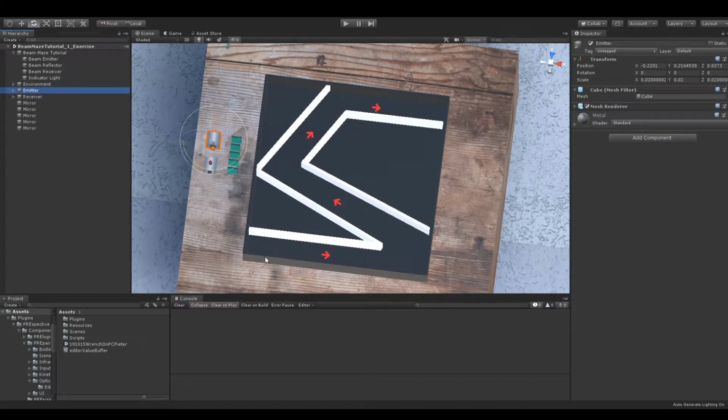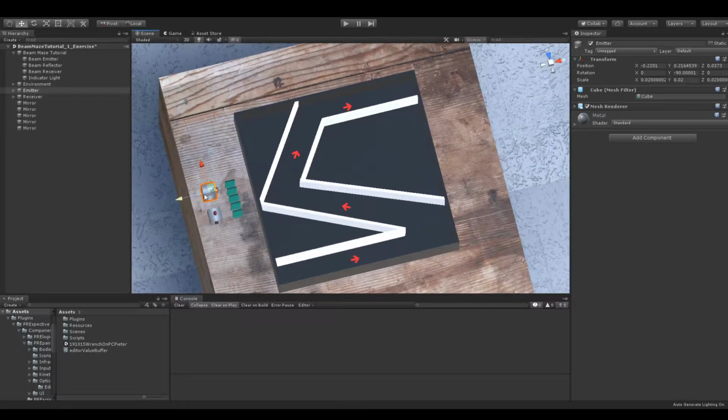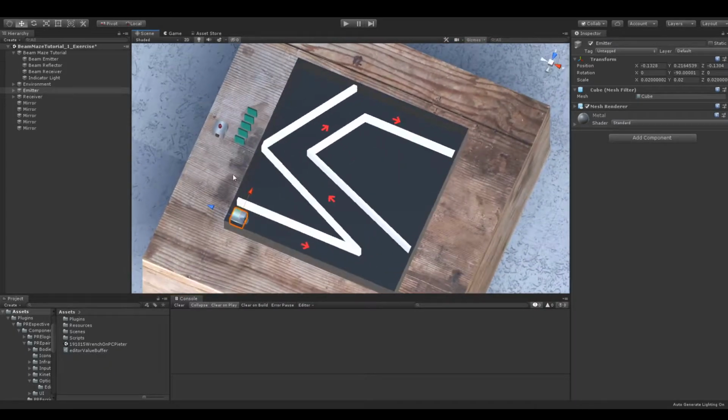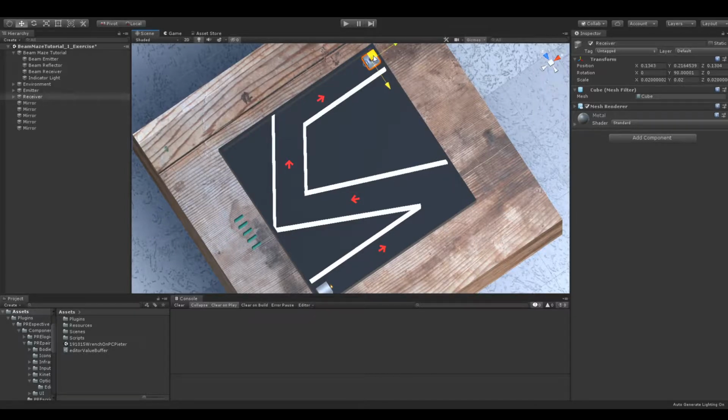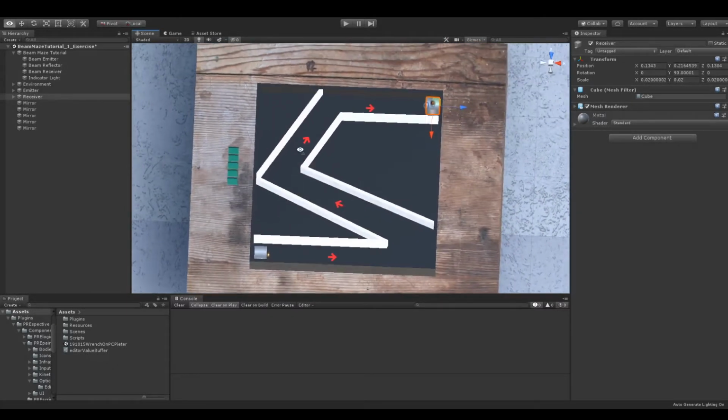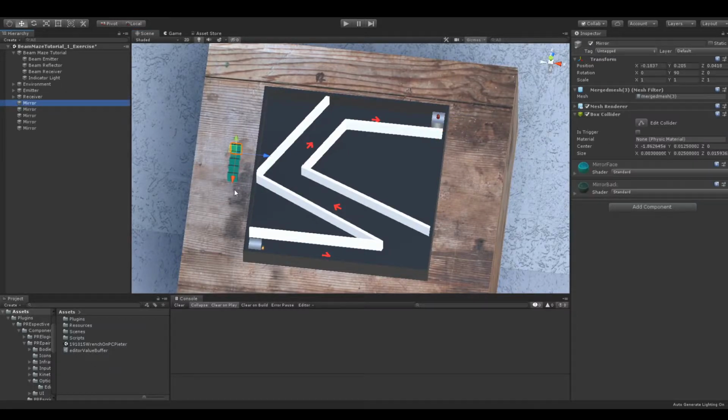So the emitter is going in this corner, so we're going to rotate this 90 degrees. All right, and then drag it in. Okay, great. Then the receiver, we're going to do the same thing. Drag it in its corner. Okay, those are positioned nicely. Okay, then the mirrors.